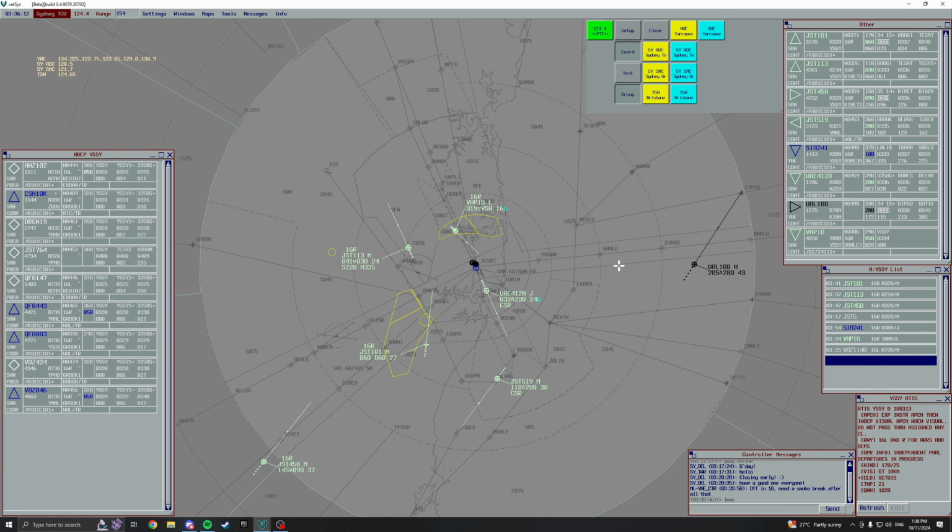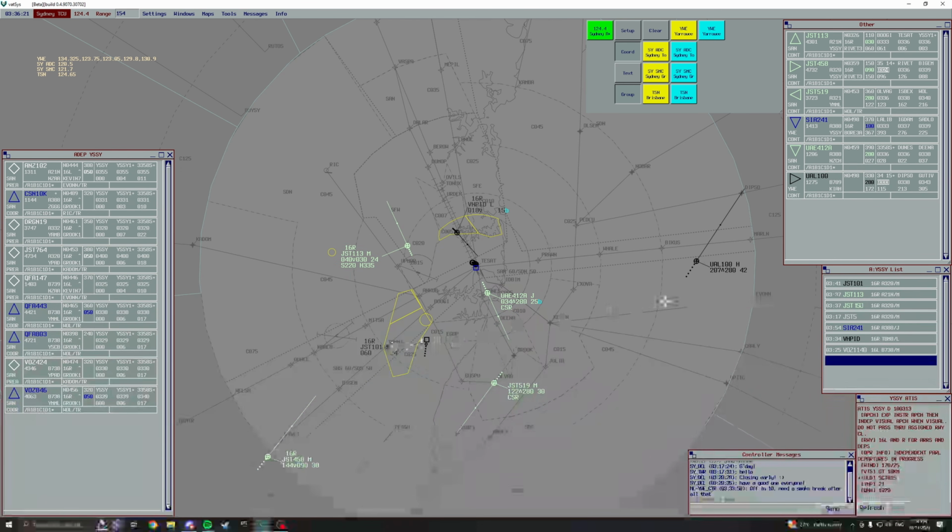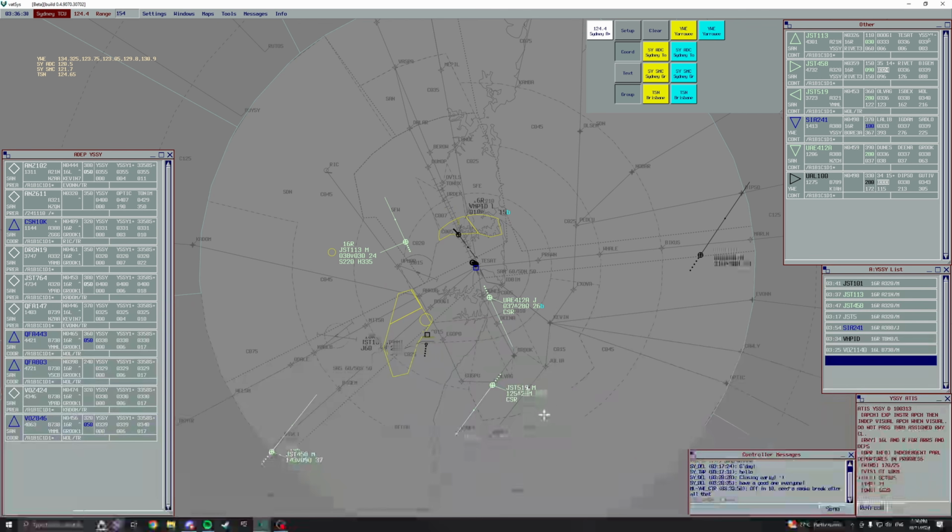Papa Delta, contact Sydney Tower 120.5, g'day. Tower 120.5, Papa Delta, g'day. Jetstar 101 just dropped off. United 100, contact Brisbane Centre 130.9, see ya. 130.9 for 100, thanks for this. He's gone. Okay.